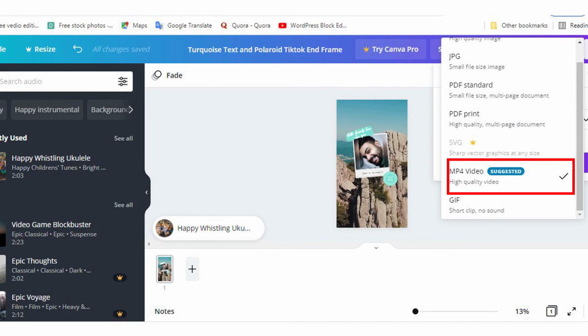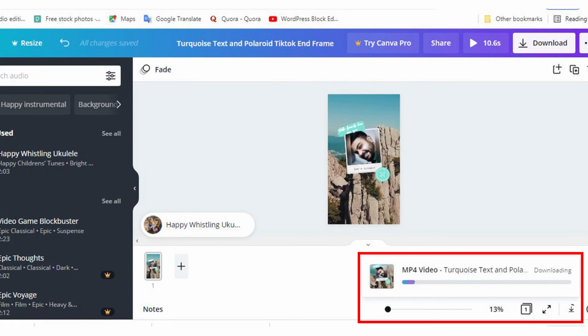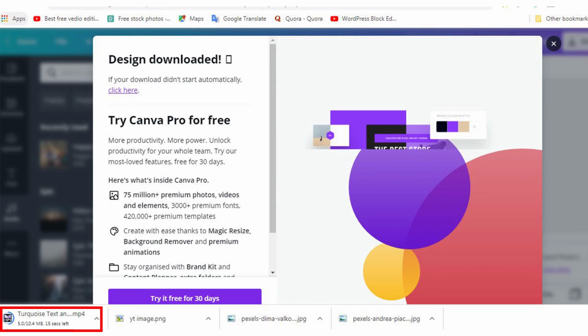After clicking download, the download will start at the bottom right. In fact, this is rendering, not downloading. The page should not be refreshed until it has been rendered. After rendering, it starts downloading from the bottom left. This way you can easily create any short video you want.